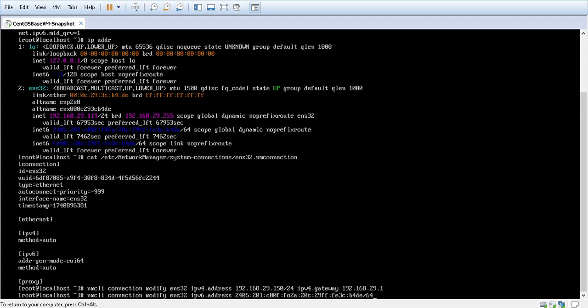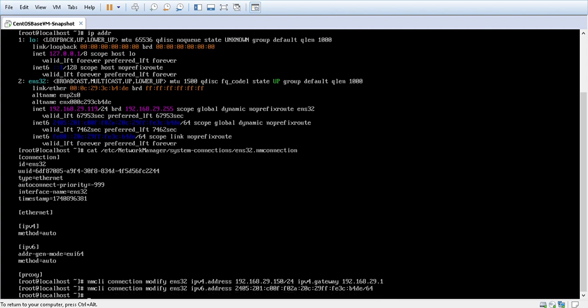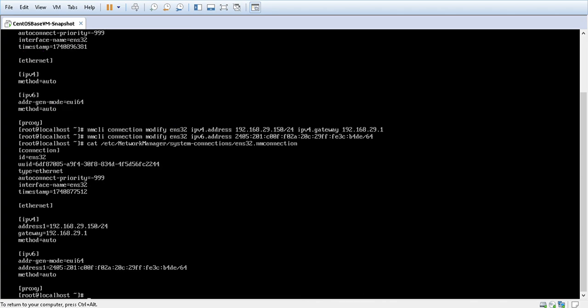It is better to check whether the IP address you have mentioned is right or wrong. So I guess I have made a mistake here. F02A:20C:29FF:FE3C:B4DE/64. Yeah, now it seems to be correct. So that is static. I made the IP static. Does it make any changes to the configuration file? Yes, it has made changes to the configuration file.